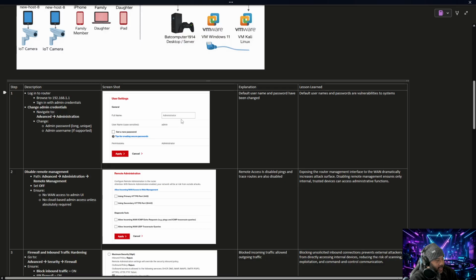But I have already done some steps of hardening the router, so pretty much all I did was change the username, and I also changed the login password, so that way nobody can just look up the username and password from my particular router model and be able to log into my router controls. Default usernames and passwords have been changed, and what that does is it shows that default usernames and passwords can be a vulnerability to your system.